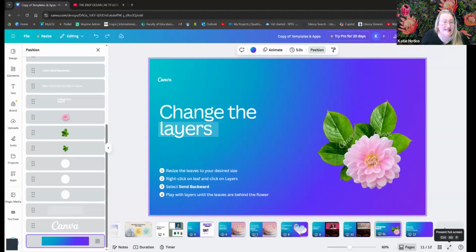I'm going to give you 2 minutes to have a play. My challenge for you is to reveal our flower in a realistic way by changing the layers there.